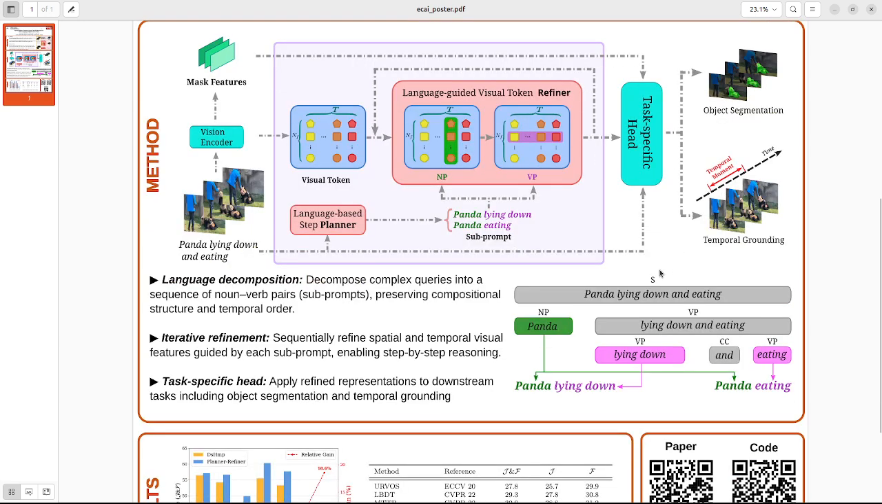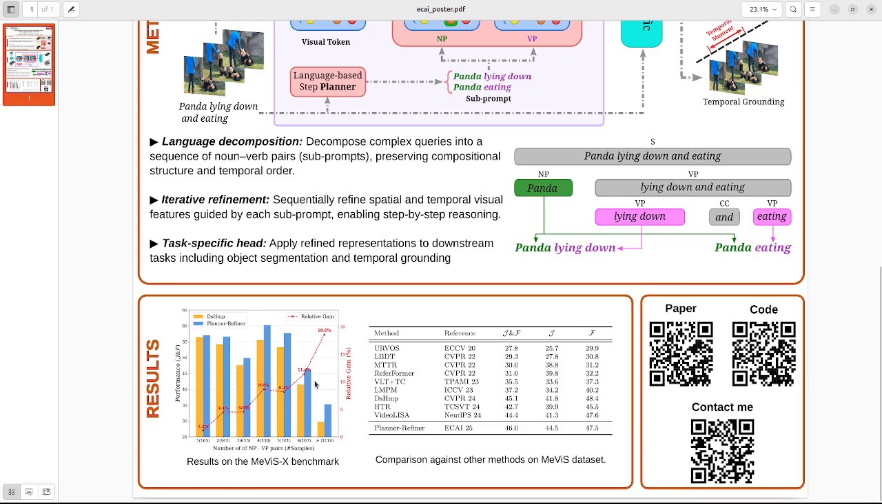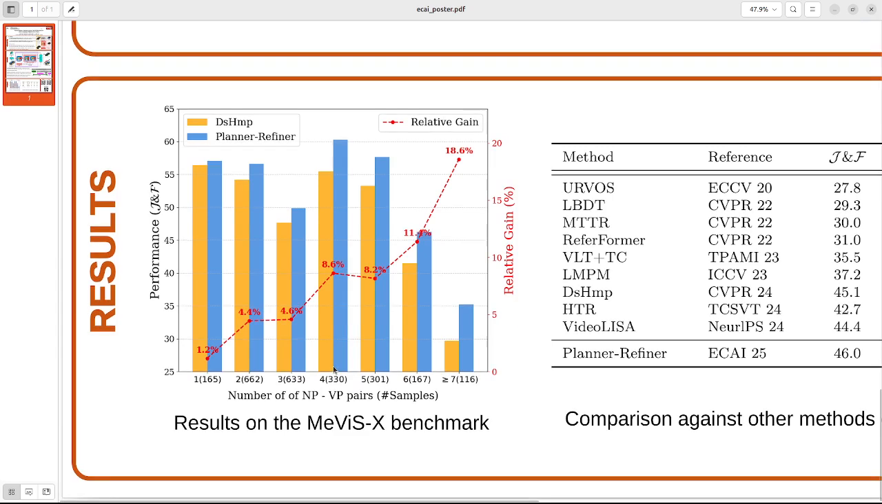Finally, let's look at the results. Here we showcase the performance of our method on the proposed MeViS-X benchmark. In this figure, we compare Planner Refiner with the state-of-the-art method DSHMP across different sentence lengths. What's interesting is that while both methods perform similarly on short, simple queries, our model shows increasing advantages as the sentence becomes longer and more complex. In other words, the more compositional the input description, the greater the performance gap.